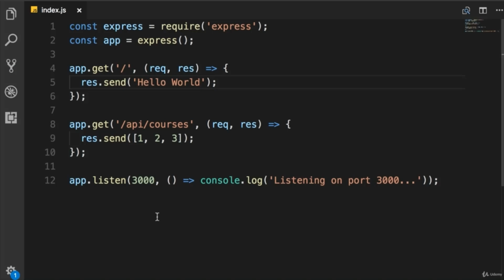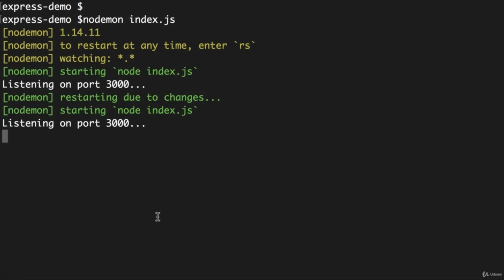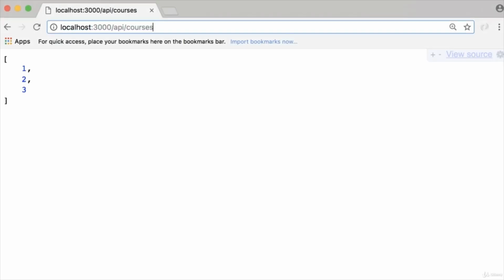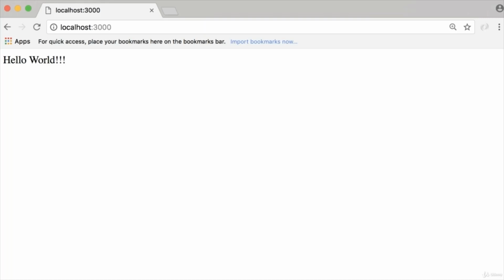So if you come back here and make a simple change and then save the file, now look in the terminal, nodemon restarted our application or our process due to changes. So we don't have to do this manually anymore. Now, back in the browser, if we send a request to the root of the website, we can see our new message displayed here.